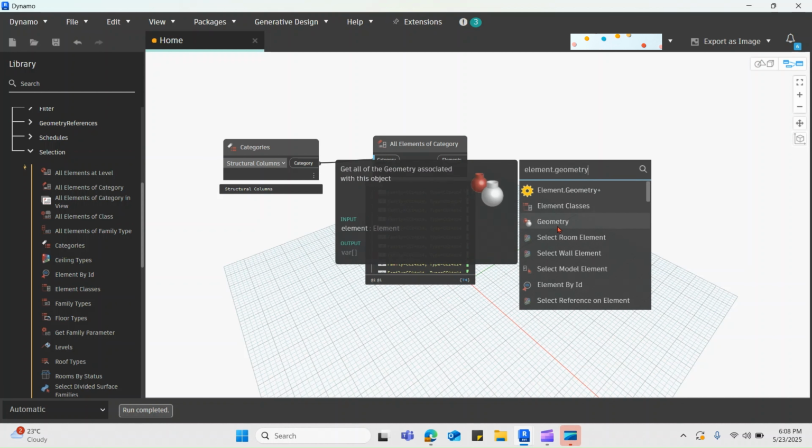Yes, here it is. Our script is running in automatic mode. Now, we need to give the input elements to this node whose geometry we want to get. In real time, we can see the change, simply by connecting the output wire of node, all elements of category in element.geometry node. Also note that the elements in Revit appear blue. It is because of the setting, Revit background preview, which I explained in the beginning. Comment down below if you don't understand any point.